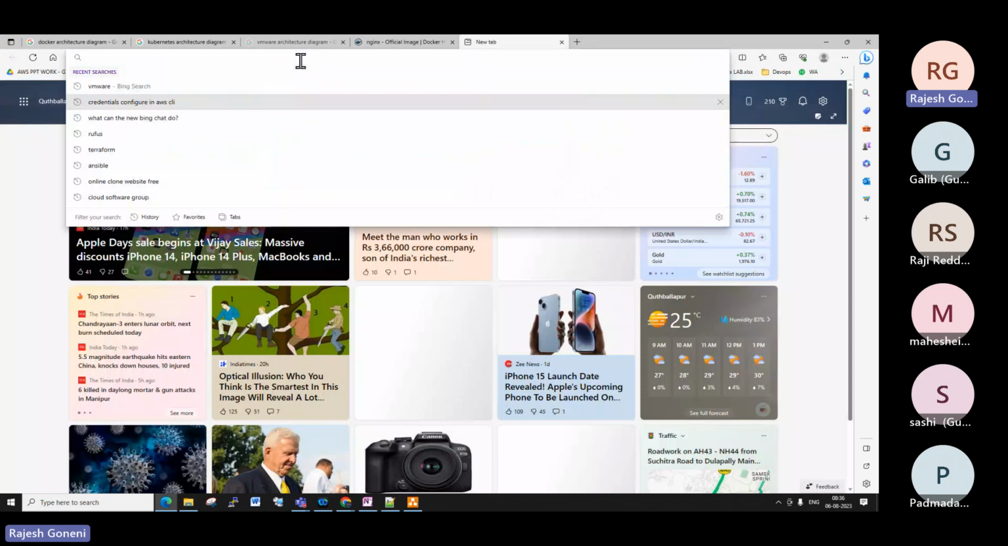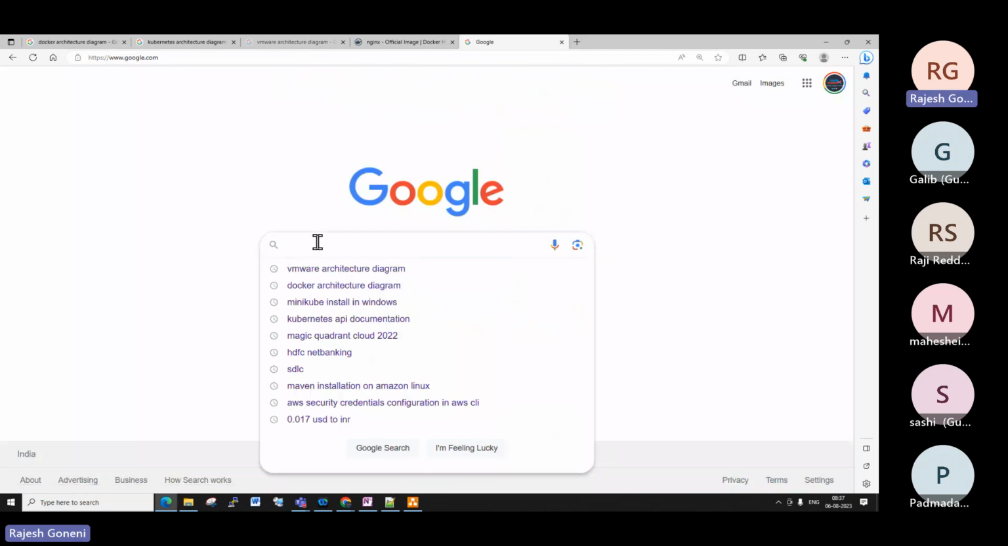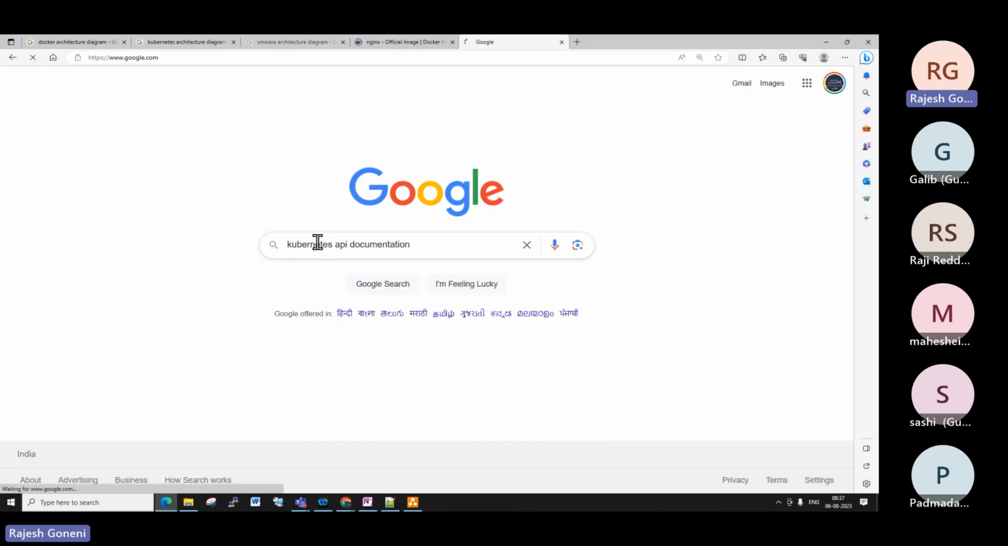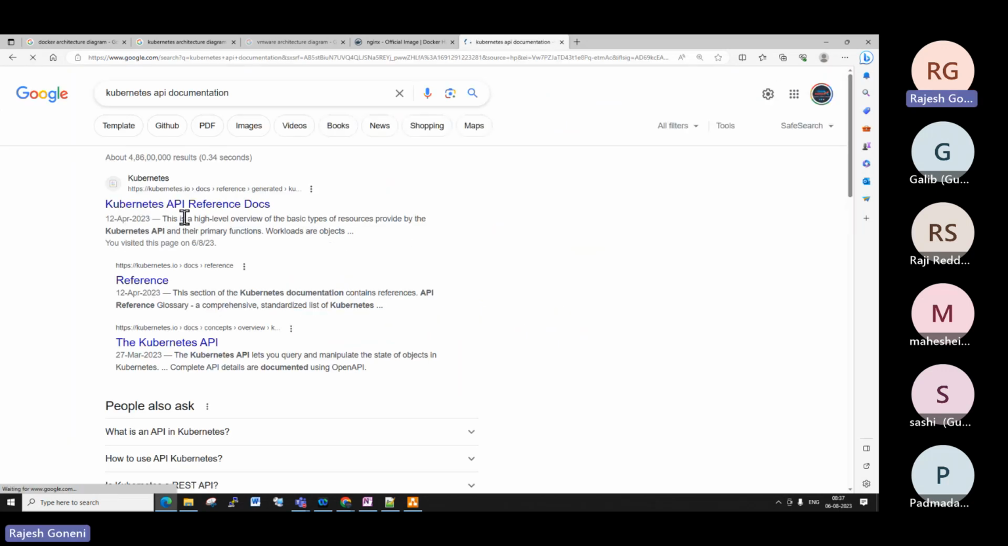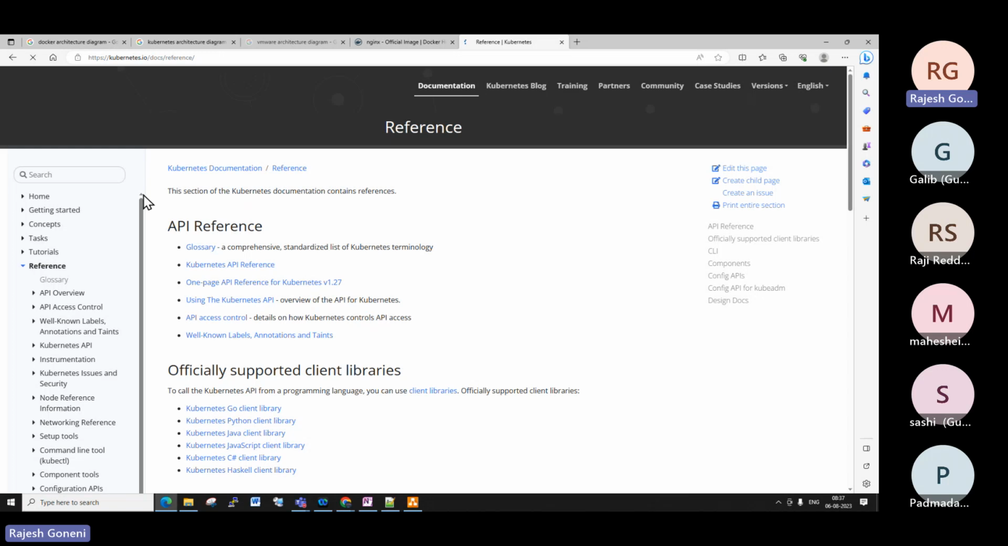Coming to Google, check for the Kubernetes API documentation. If you click this, you'll get some reference documents that are available. You can check this. Click on references. So here the references will be there. You can take this reference guide and create it yourself.